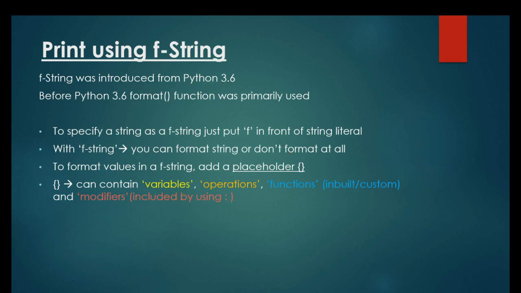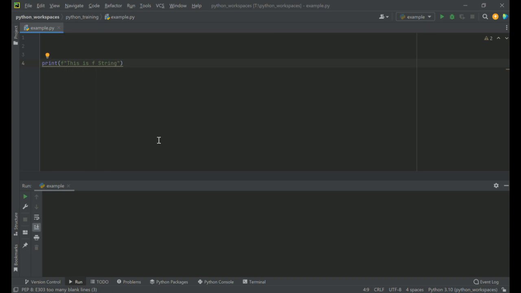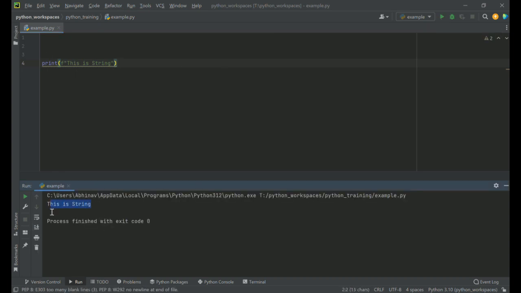Let me show you in PyCharm. Let me write down a simple string. So you can see in the print statement I am giving, this is a string. So this particular string is a normal string. Now in order to make this string an f-string, I have to put the character f just before the string starts. So if I put the character f, then this whole string will become an f-string. If I run this program, it will still print this is a string.